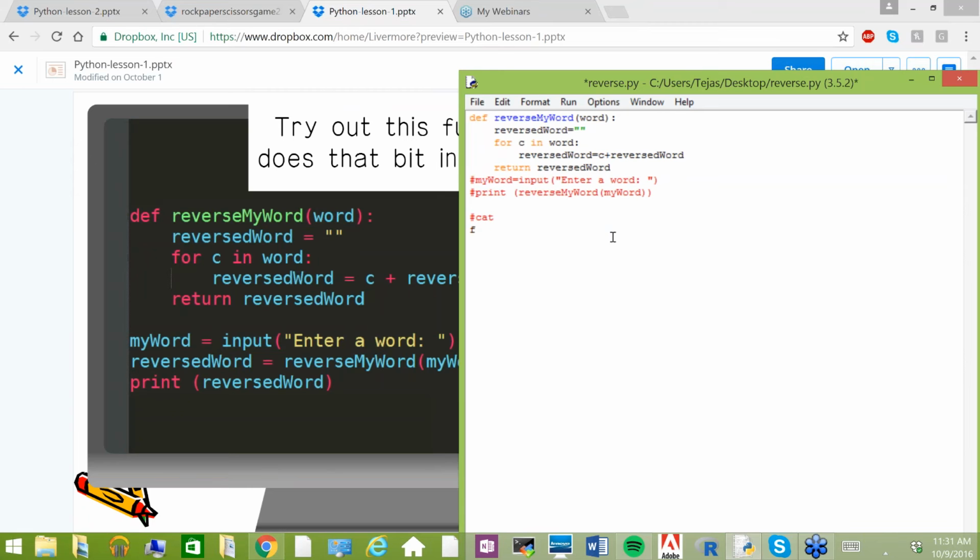So when you say for C in word, and word is cat, it just does it for the letter C, then for the letter A, and then for the letter T. So it does whatever is inside the body for each letter in the word. Does that make sense? Yeah.